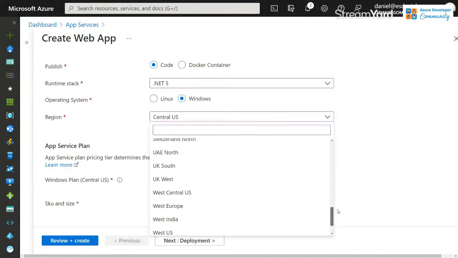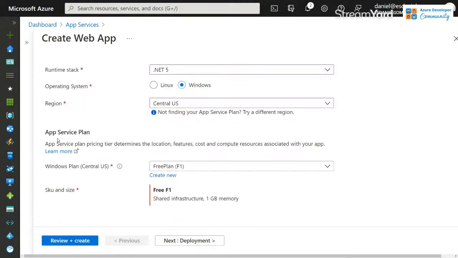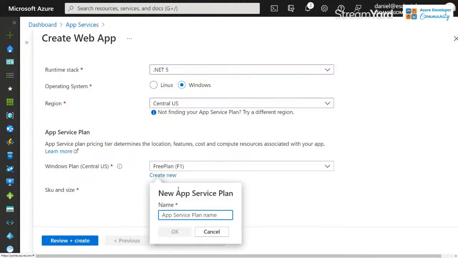Also, we can see West India, and the recommendation in this case is to put it as near as possible to where our users use our application. So in this case, I can put that. And finally, our app service plan, which is what we are paying for. We can select, let me create a new plan.